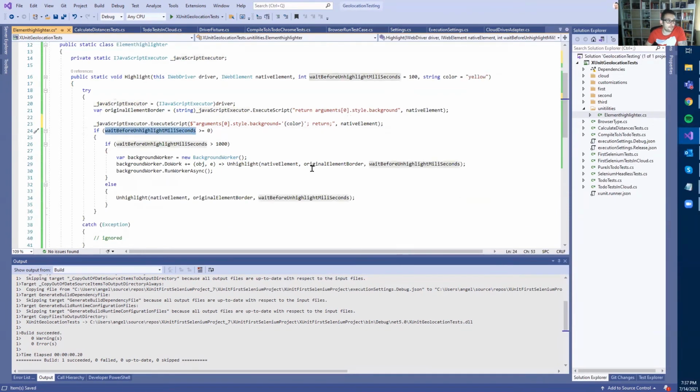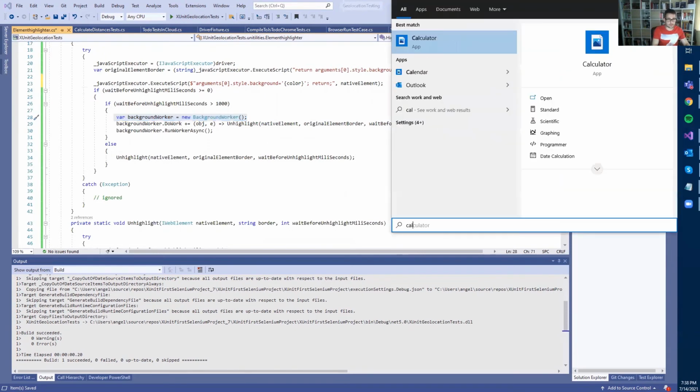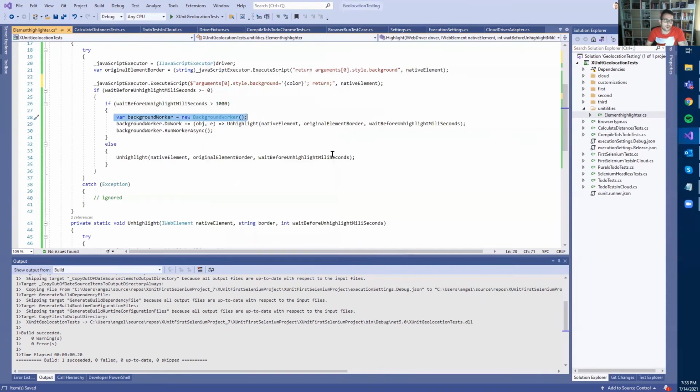And then if the wait before unhighlighting is bigger than 0, we are creating a new BackgroundWorker. This is a special class. You can find it in the MSDN, the official Microsoft documentation for .NET. It's usually used in desktop applications such as, for example, a calculator app or Word or similar desktop applications, right? It helps to create a new process and execute some code there, so that it's not in the main thread.